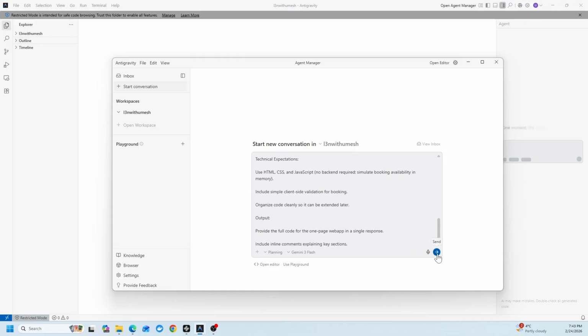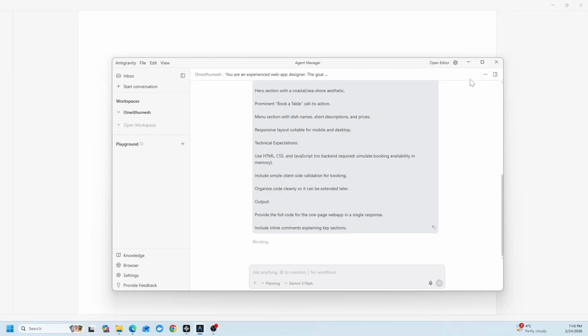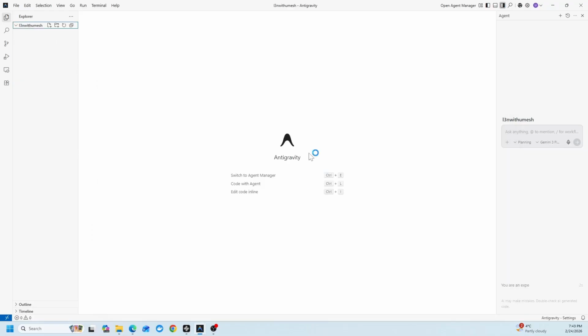Let's see. We are going to use Gemini 3 Flash for now, or if we want we can use whichever model we have right now. Okay. Let's see. Do we want the workspace to trust the agent? I think so. We would like it to trust it. And let's see where this takes us.